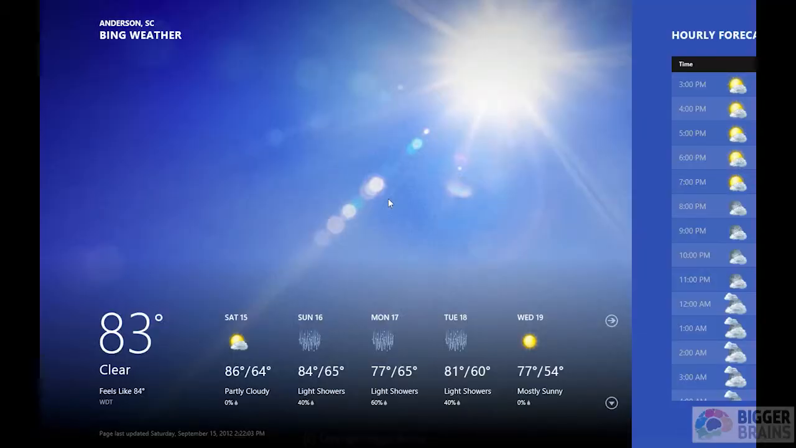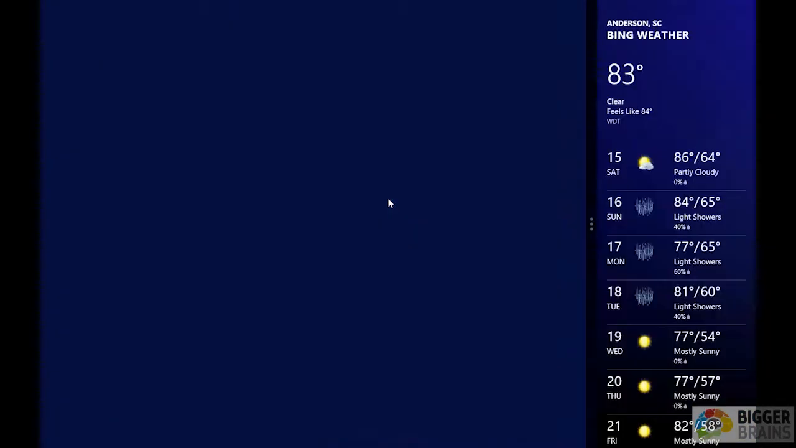My favorite way is to hold down the Windows key and press the period. So when you do that, notice what happened. It snapped the weather to the side. It also made it look different. So the weather app is smart. It knows that when it's on the side, it should show a little narrow version of its own information.